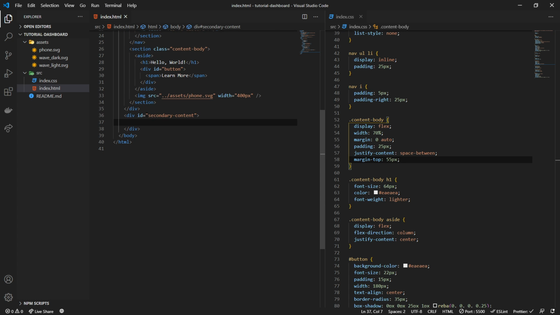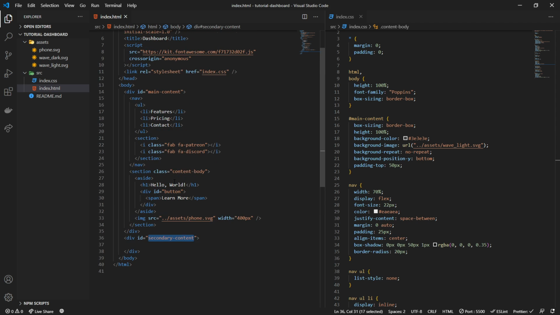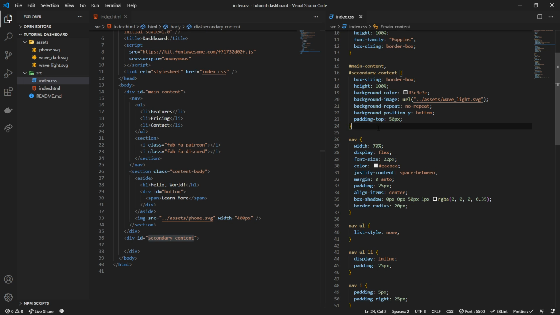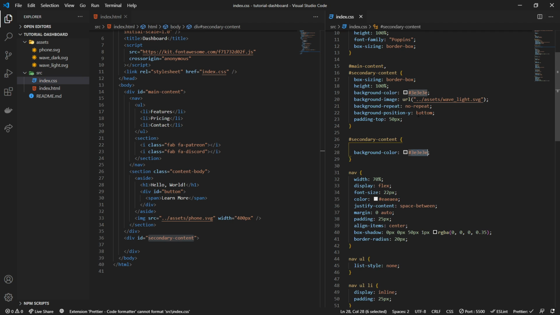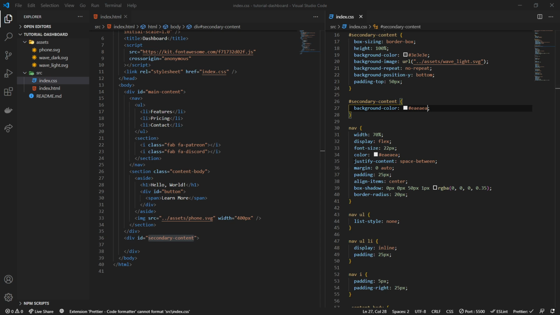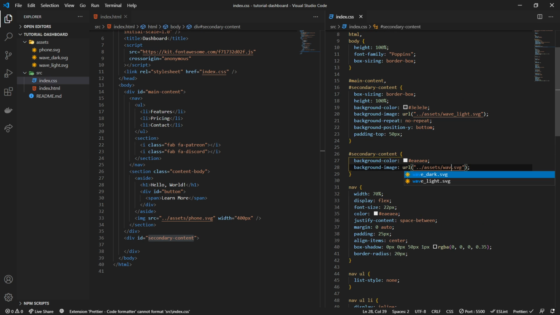So let's target secondary content now. And let's see, maybe I could reuse some styling. I could probably reuse some of the same styling, and we can change up a couple of things. So for example, secondary content, we can change the background color. So the background color instead will be, let's copy that right over here. So you can see that it goes down, looks nice. And then for the background image, we're going to have to change that to wave dark.svg. And there you have it.